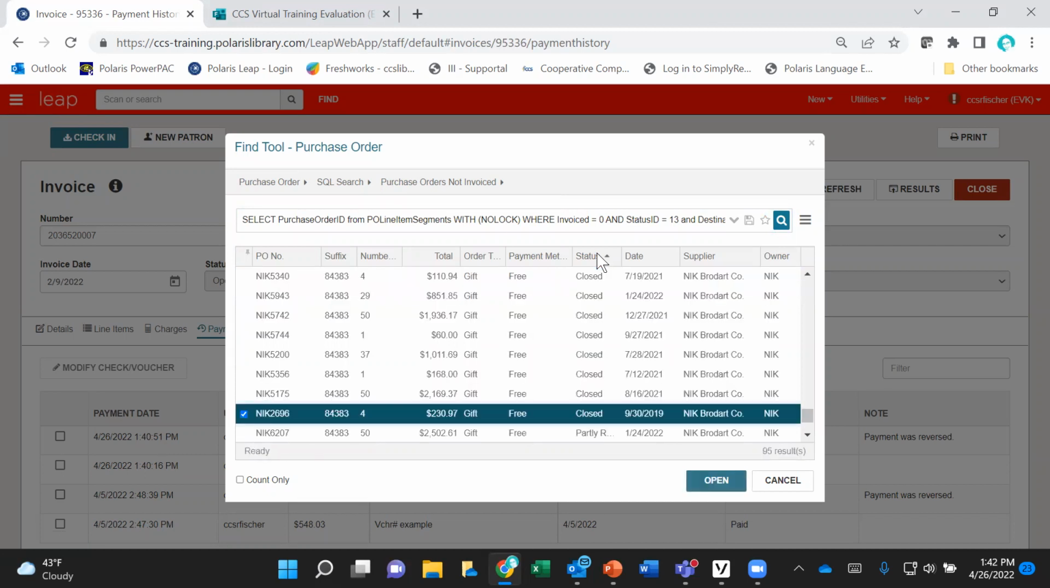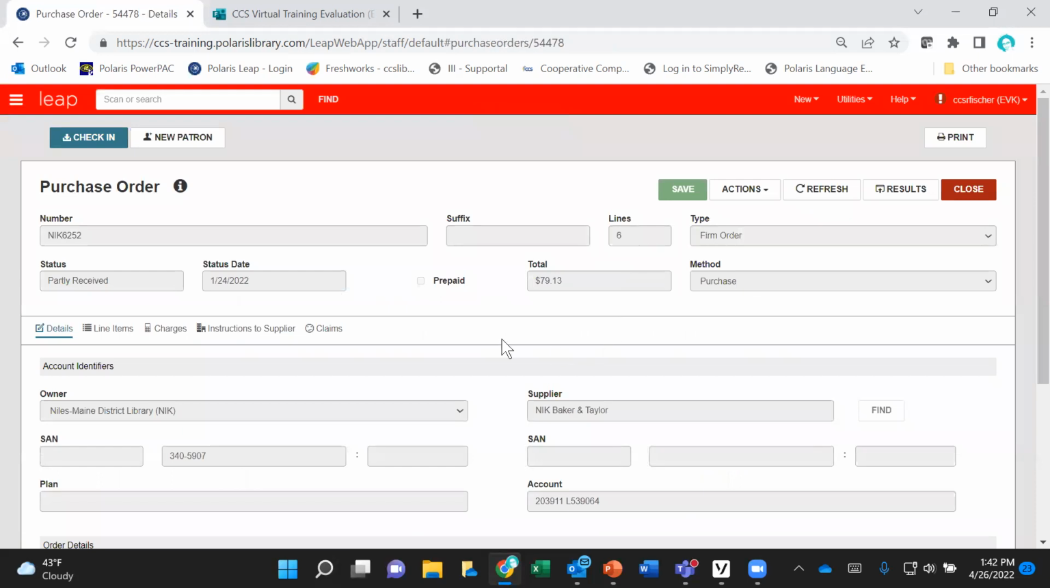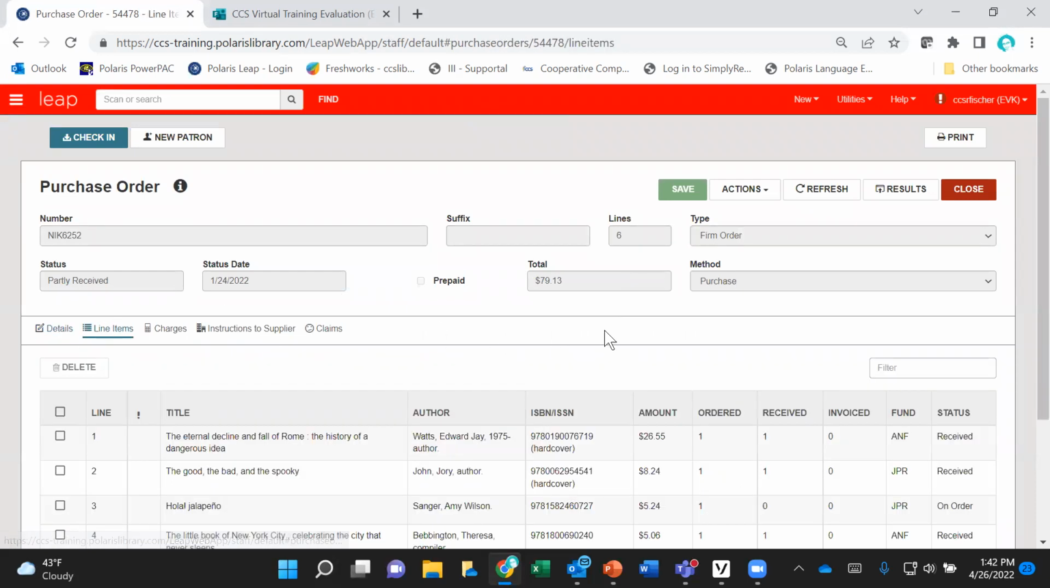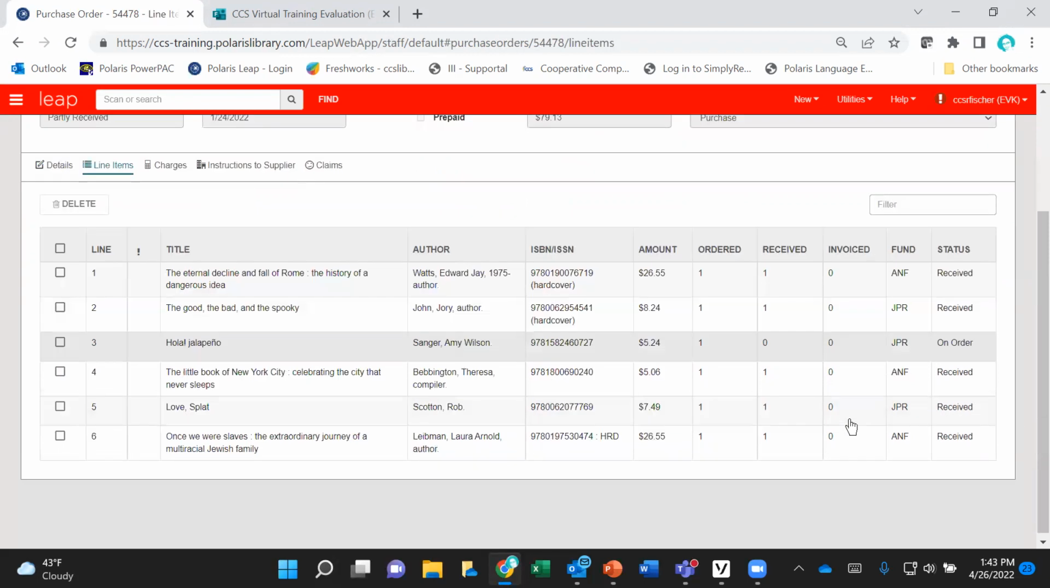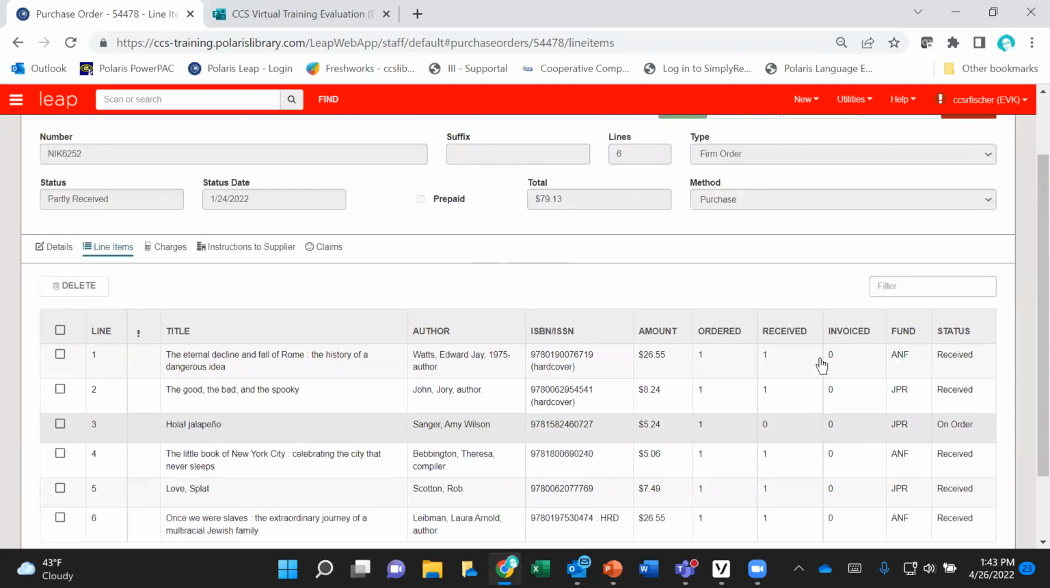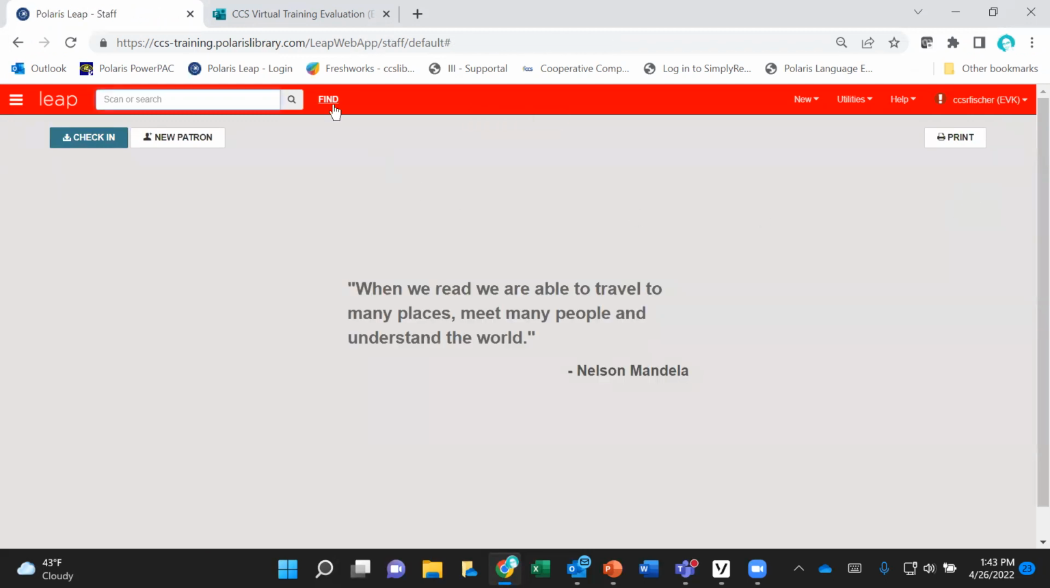So we can sort this so that we can see that there is a purchase order that's partly received at the top. You might want to take a look at it and see what's going on with some of these invoices. So we can see that this one just hasn't been received and invoiced yet, so that's fine. And close that.